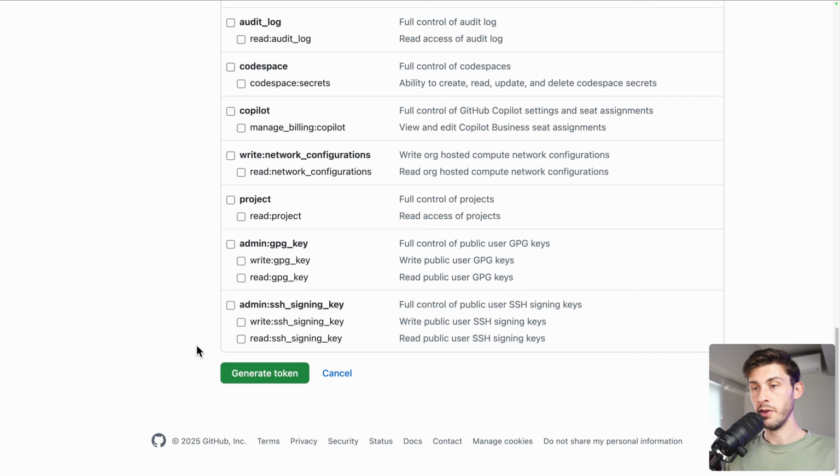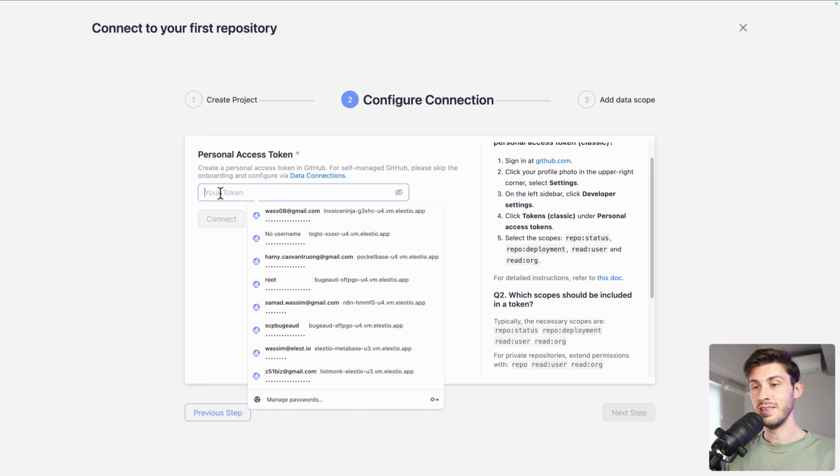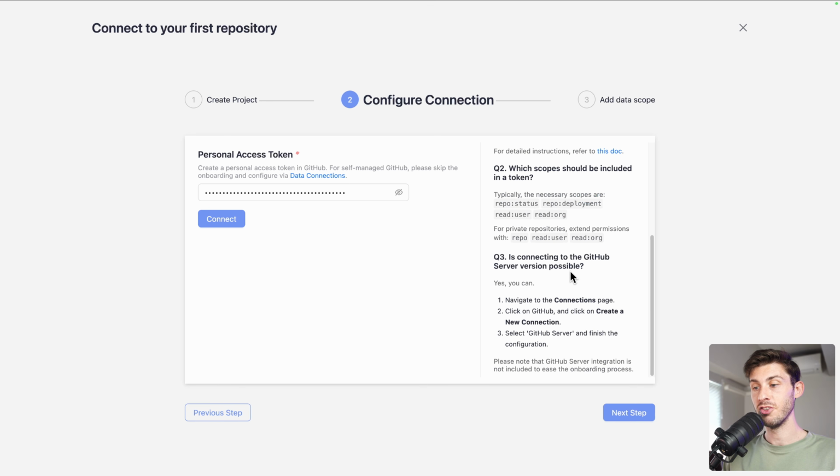Now I can generate the token, copy it to my clipboard. Now paste it inside your token and try to connect. It will also check the permission. So if there are no messages, it means it's fine. You can click on next step.